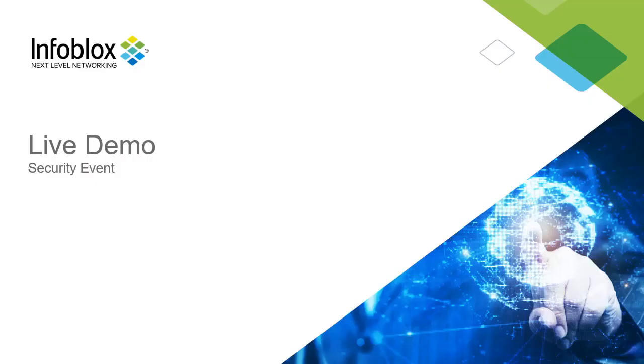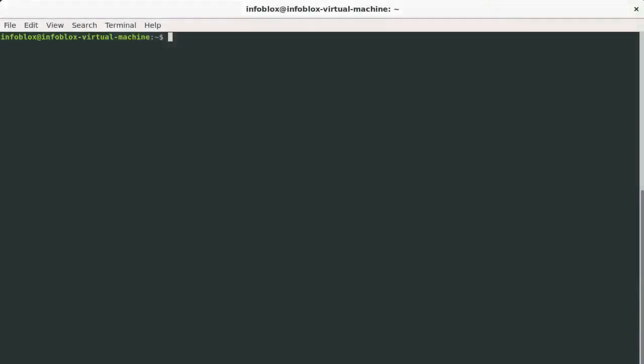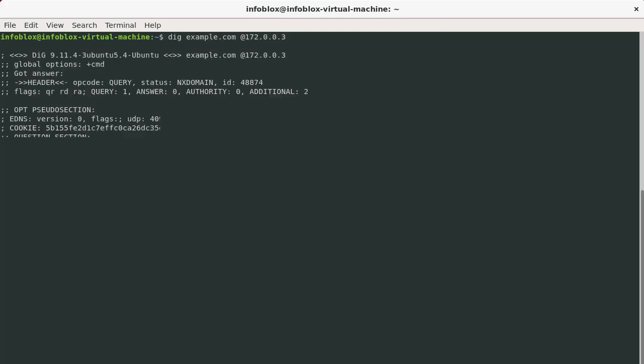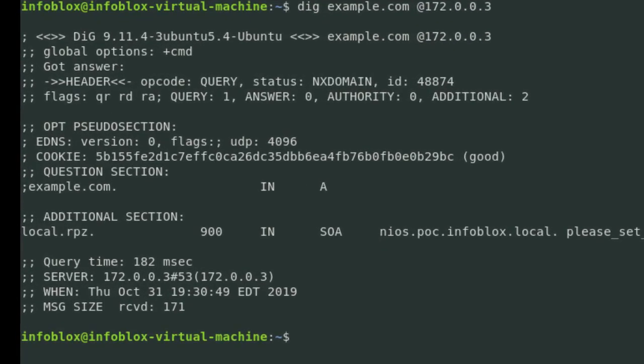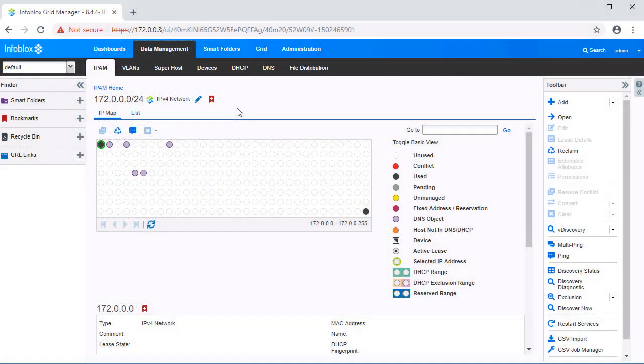Now let's see the security event take place in a live environment. To emulate an infected host, let's perform a dig request to the domain name example.com. Let's send this request to the Infoblox gridmaster at 172.0.0.3. As we can see, the Infoblox grid has been configured to block this request and return a non-existent domain. We can also see that the local RPZ rule has been triggered. Let's now observe the action taken by the Infoblox grid.